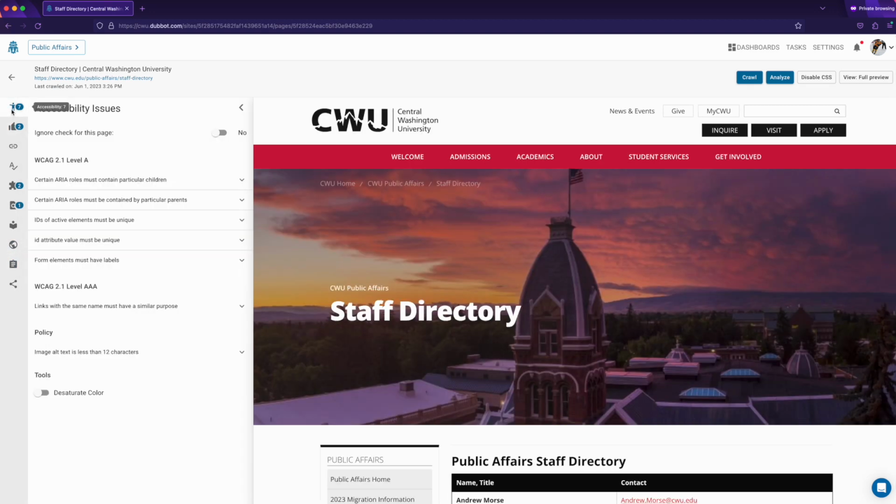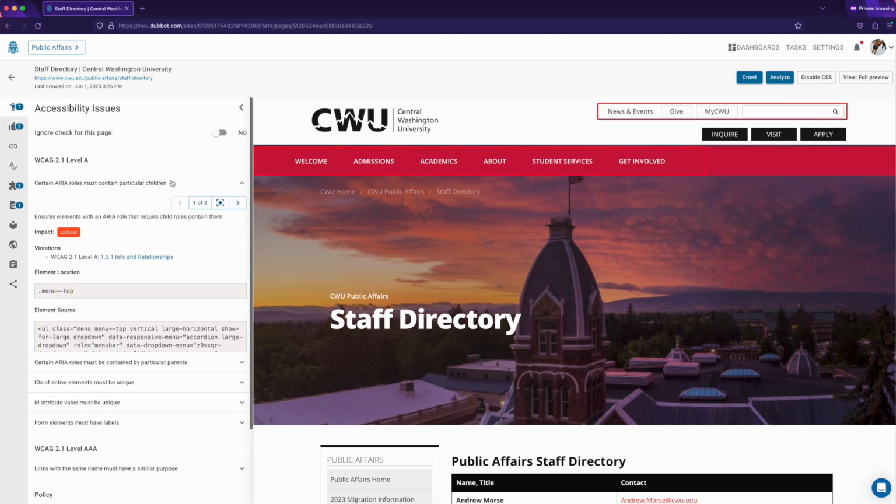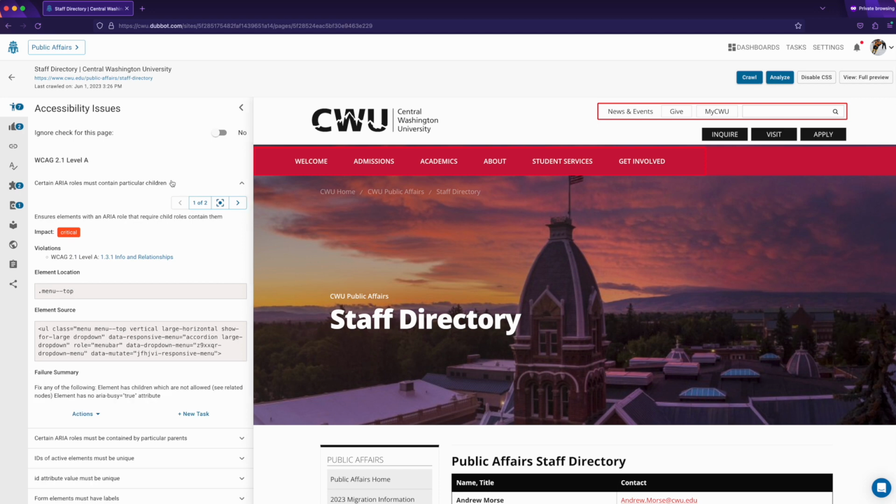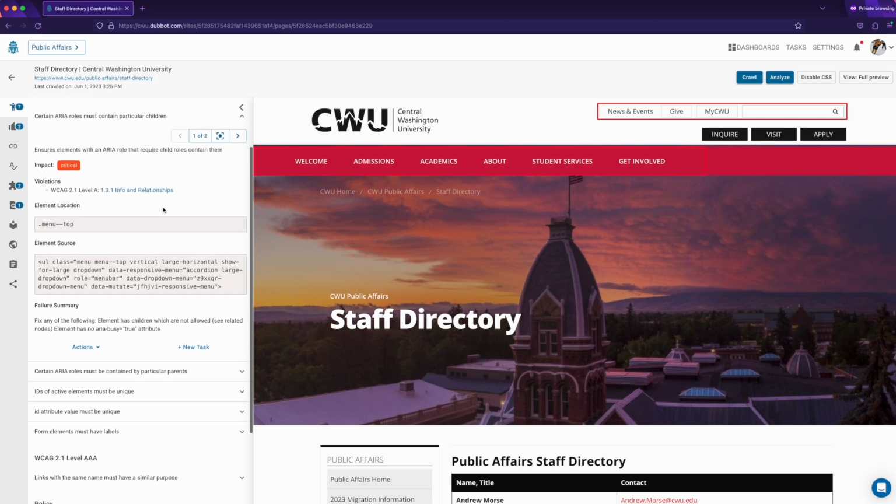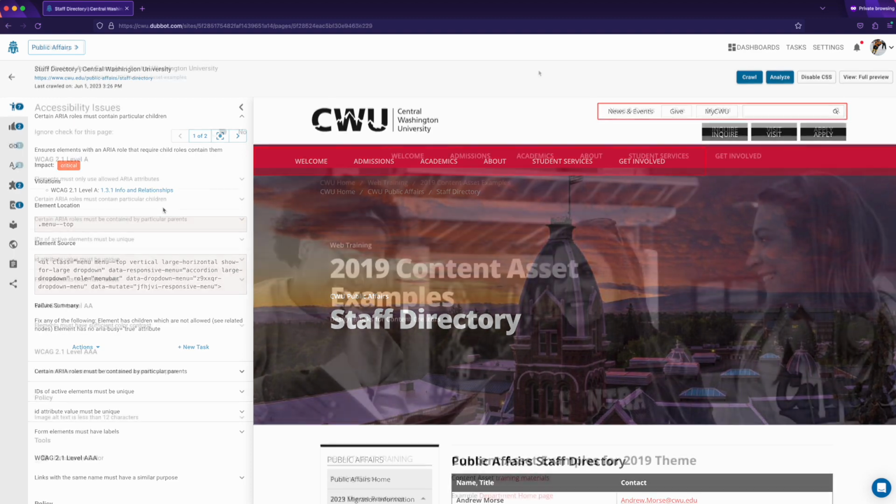Issues in the Accessibility panel factor into the accessibility score for the site. Select an accessibility issue to see additional details and highlighting of the issue on the web page preview. The expanded issue details the impact of the violation, the specific WCAG standard that the issue violates, element location, ignore issue options, and task options.